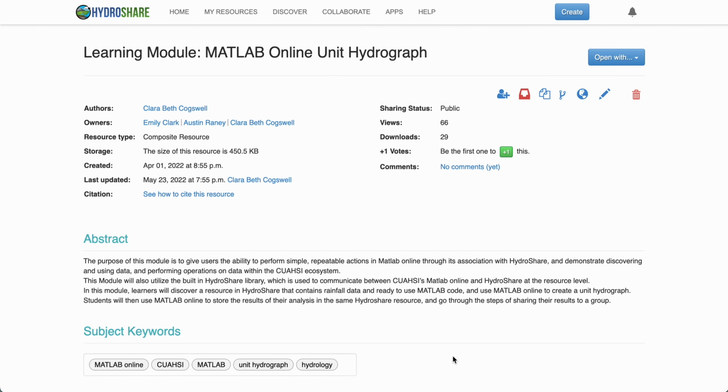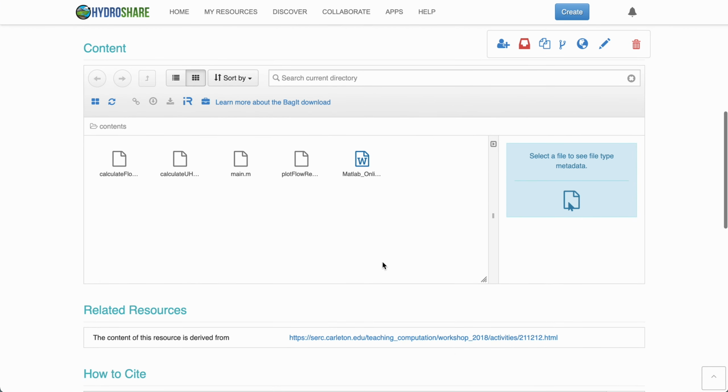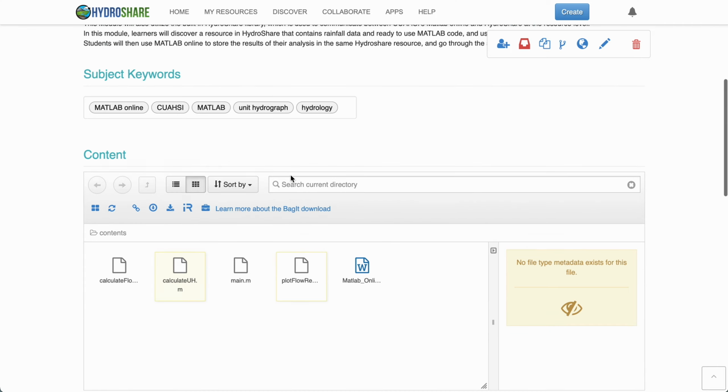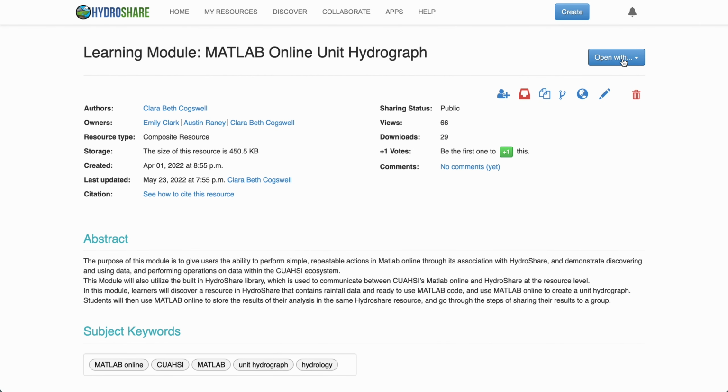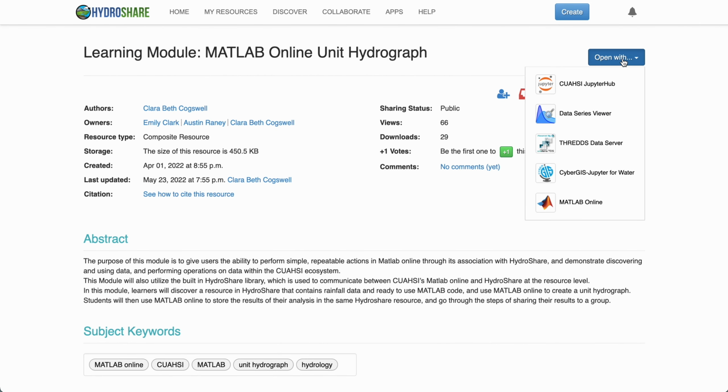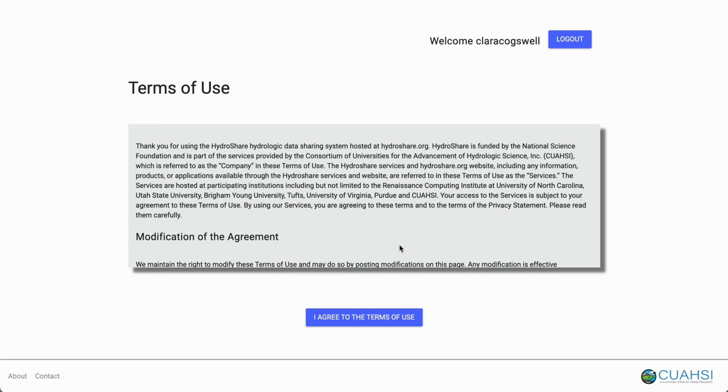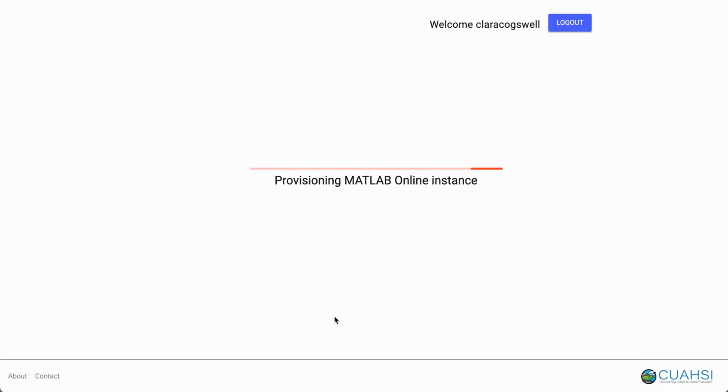Next, we'll go over how to open MATLAB Online from the resource landing page. I'll open a resource that I know has a MATLAB script in it. I'll select Open With at the top of the page and select MATLAB Online. You'll see that there are several other apps available, which will be covered in later videos. Agree to the terms of use.